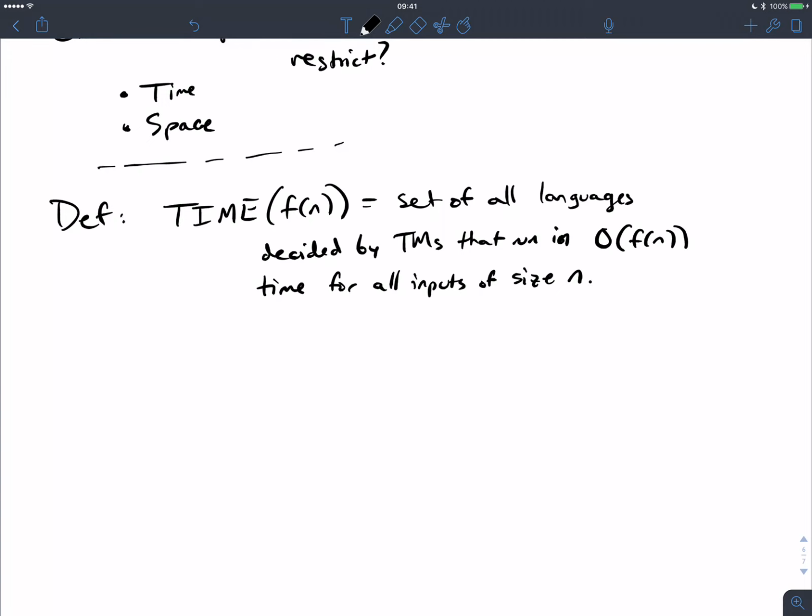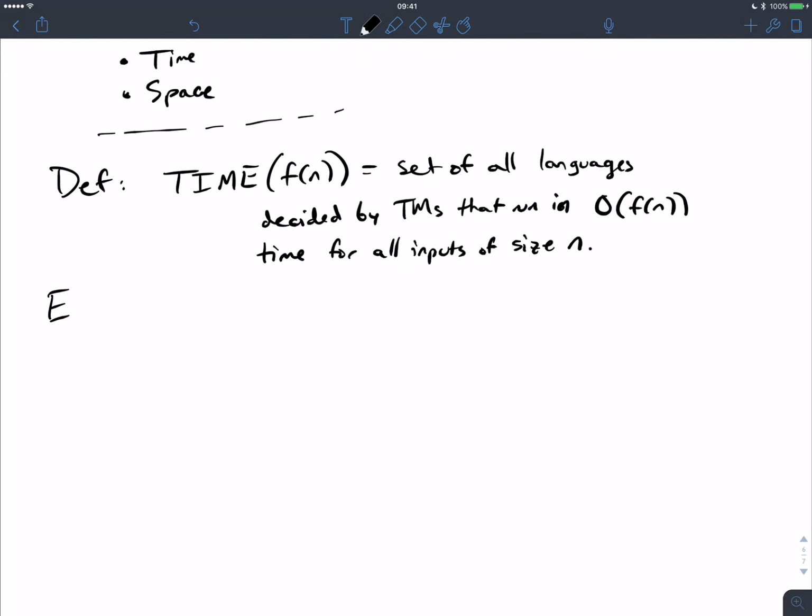Okay? So let's do one example for now. So this is, let's say, 0^n 1^n, where n is at least 0. Can I decide this in linear time? No. If I could, then there's a DFA for it. But this language is not regular. So I need at least big omega of n time at least.